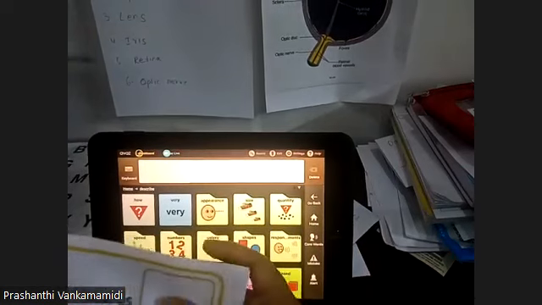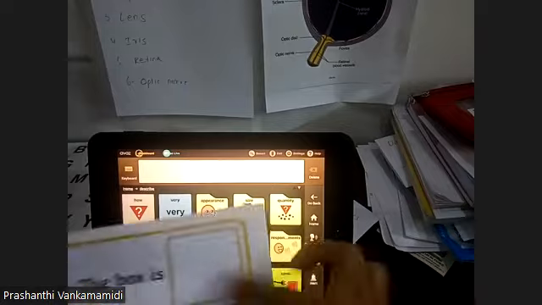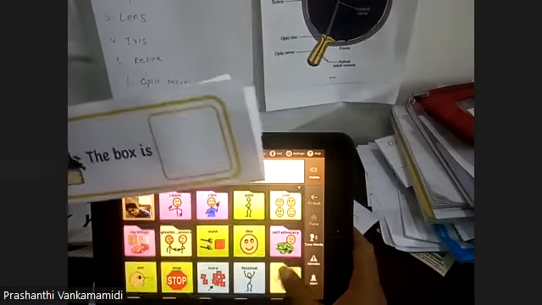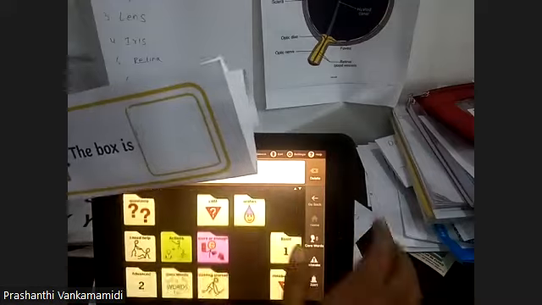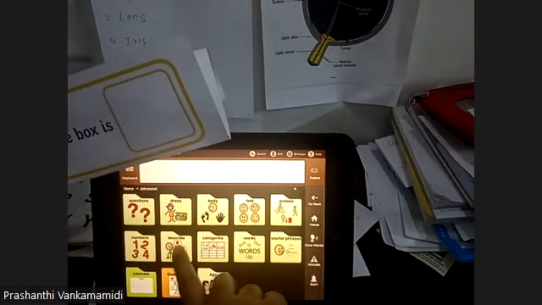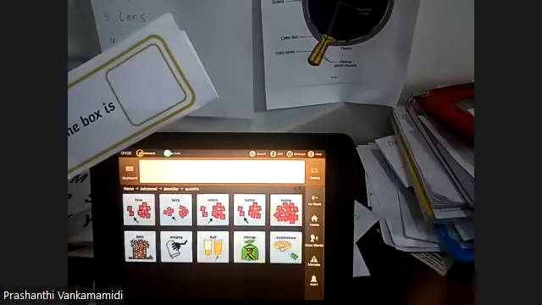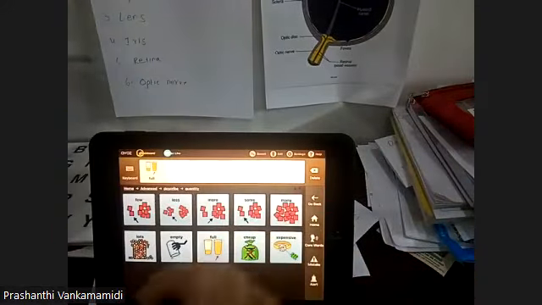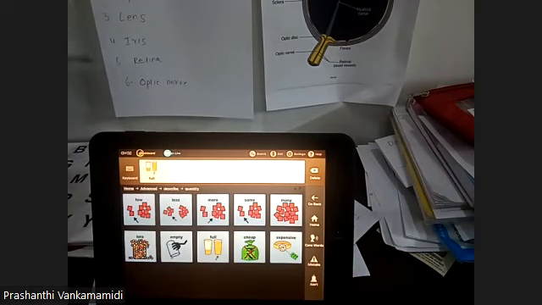The first thing is, we know that the box is full. For this, our major folder is always Advanced. And here you have Describe. In the Describe folder, since you are talking about quantity, the box is full, you can go to Quantity and say the box is full. This way the child will not get irritated. It is easy for him to understand the vocabulary and everything.